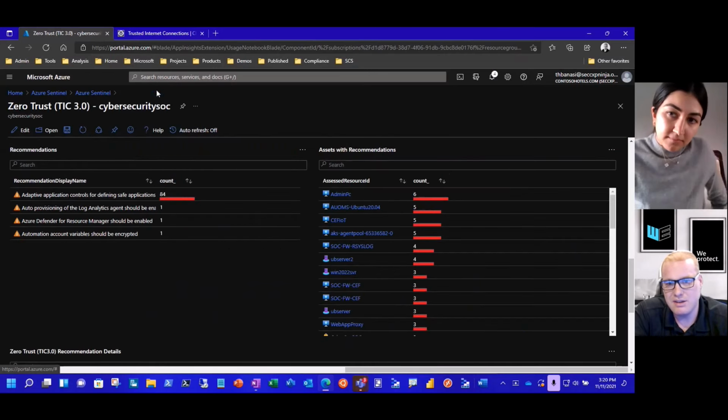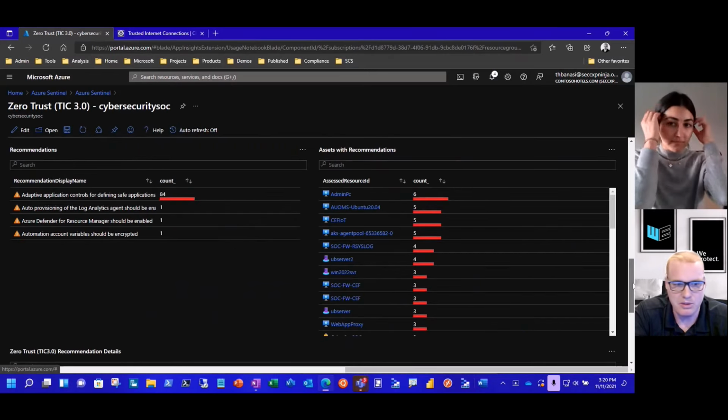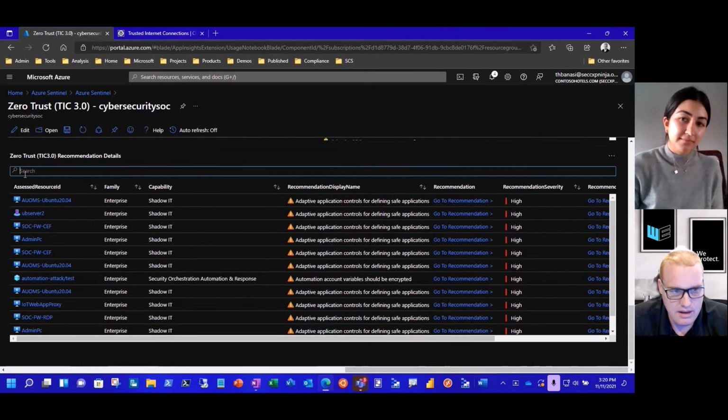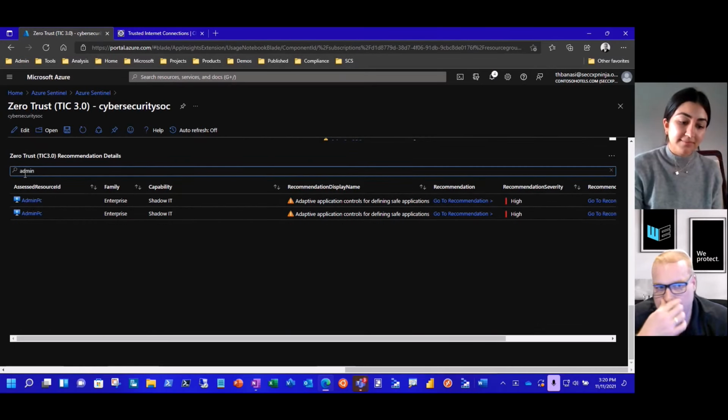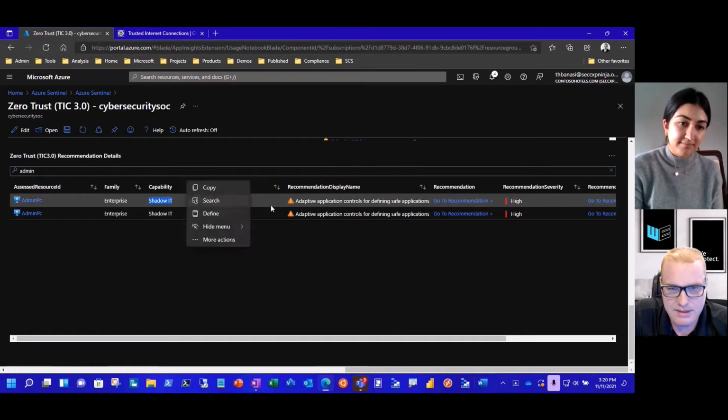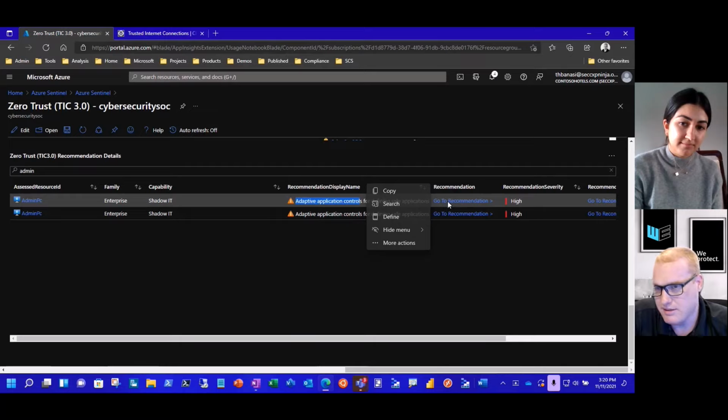But the idea there is so you don't have to go and look for it. You can deep link your way into the asset. So I'll come down here and you'll see a lot of these. It's a way to filter and sort to where you can see the recommendation without having to know the KQL query language. So just trying to save you some time. I can see 2 recommendations for admin PC in shadow IT capability, adaptive application controls. And so here's the recommendation.